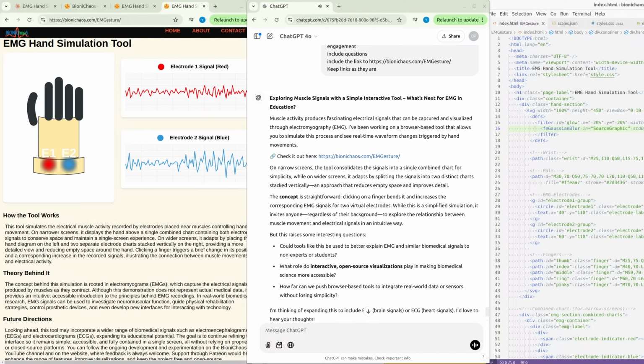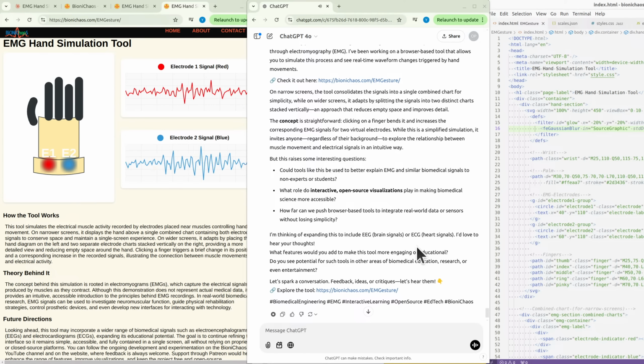But this raises some interesting questions. Could tools like this be used to better explain EMG and similar biomedical signals to non-experts or students? What role do interactive open source visualizations play in making biomedical science more accessible? How far can we push browser based tools to integrate real world data or sensors without losing simplicity? I'm thinking of expanding this to include EEG, brain signals, or ECG, heart signals.